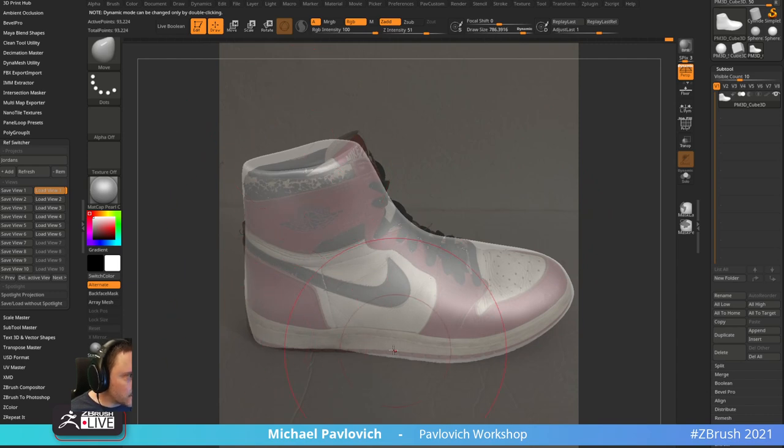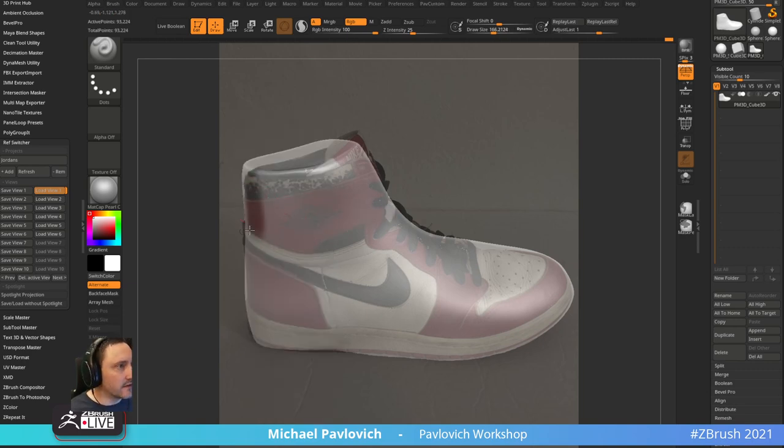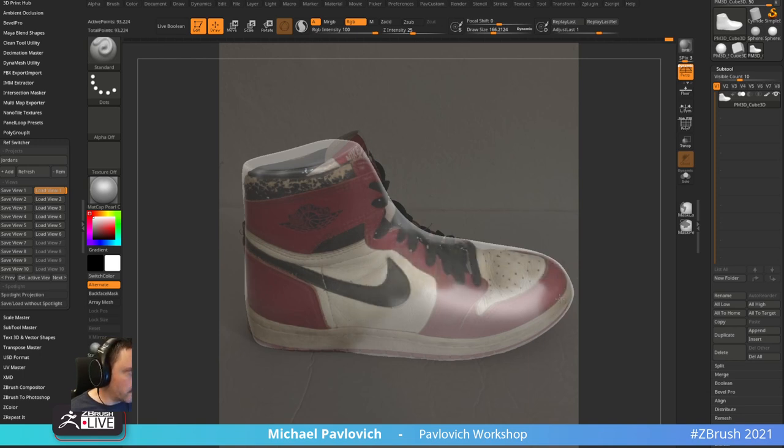Just some moves here, because again, I don't want to kill my volumes, but I do need to match the reference. Okay, again, standard brush, RGB turned on. I'd like to turn lazy radius off while I'm doing this stuff. And then we'll just grab a nicer snapshot of this outside here. This one will be a little more concrete, and we'll start laying our panels in. Let's go all the way across the shoe. Let's see how far that gets us.